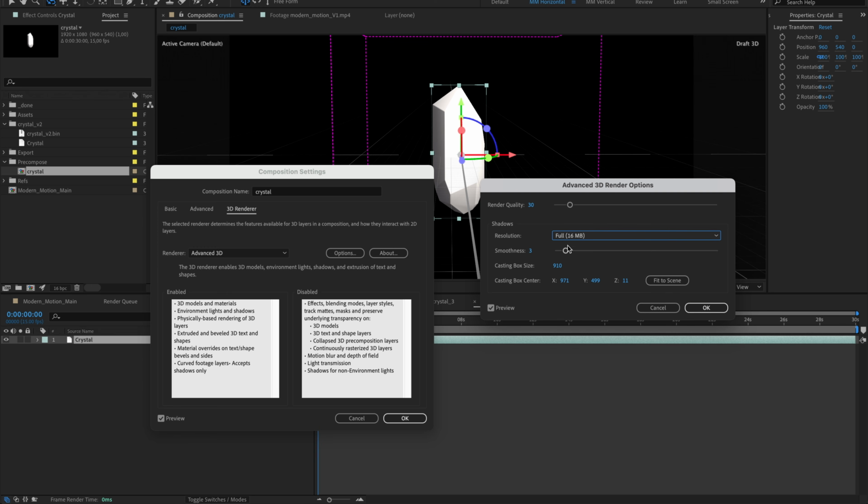Lowering these values can enhance performance during previews, while increasing them will improve the quality of the final render. For now, a render quality between 5–10 is enough, but for final renders, consider increasing it to 50 or higher. Let's return to our crystal and continue building our scene.